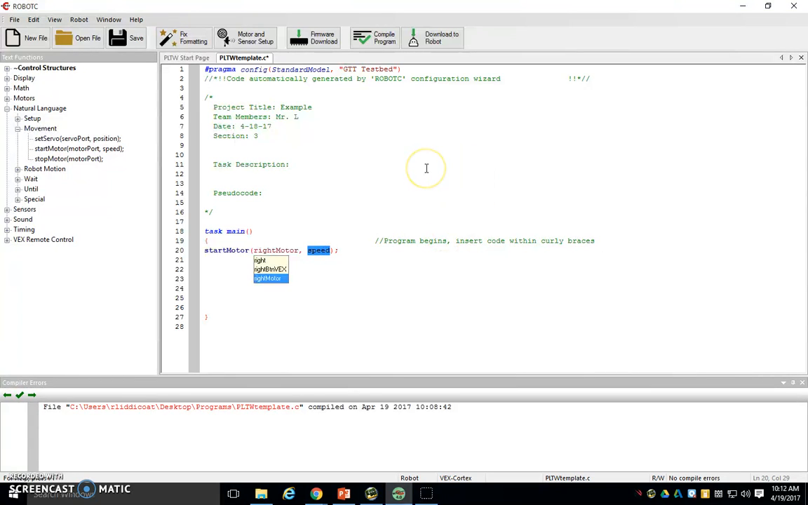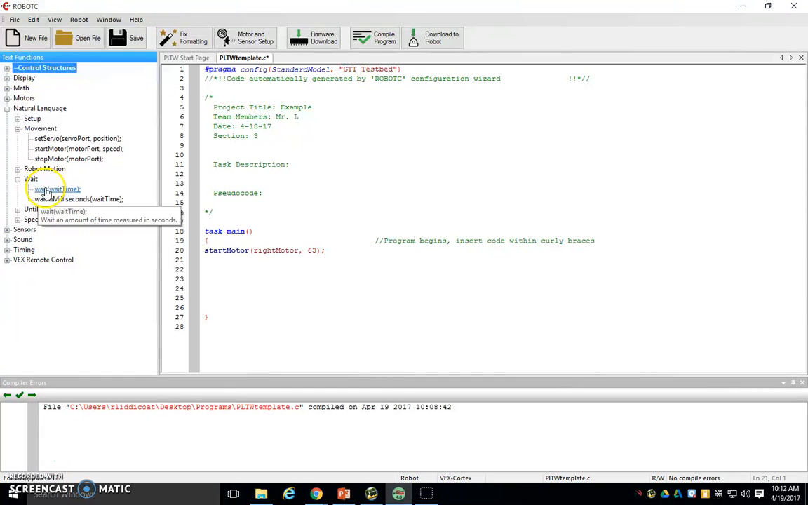Speed, let's say I wanted it to go full speed. What am I going to do? Well, we know the motors see values between 127 and negative 127, so maybe if I wanted it to go half speed, I could do something like 63. Now, if I just run this, it's not going to just continuously run that motor. I have to tell it how long we want to run this thing for. So I'm just going to throw in a couple other commands, which we'll get experience with over time.